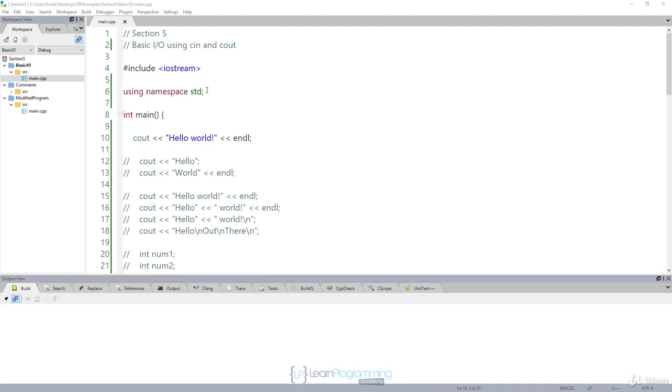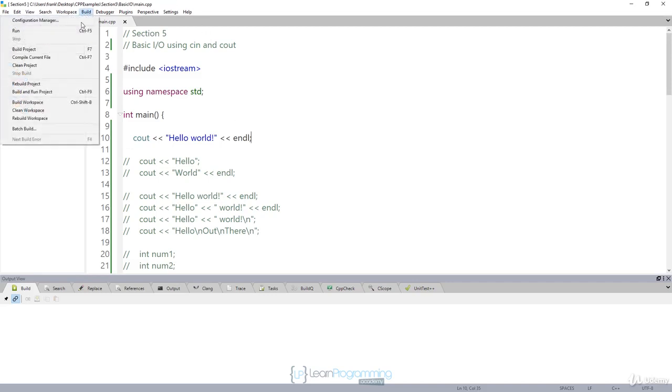Best practice would be to actually include the std scope resolution operator, std::cout, and so forth, as we talked about in the last lecture. So, first thing we'll talk about is this statement on line 10 right here. Cout, insertion operator, the string hello world, another insertion operator, and then the endl manipulator. What this does is it prints hello world to the console and then advances the cursor to the next line. Okay, I'm going to run this by pressing Control F5, which is the same as run here.